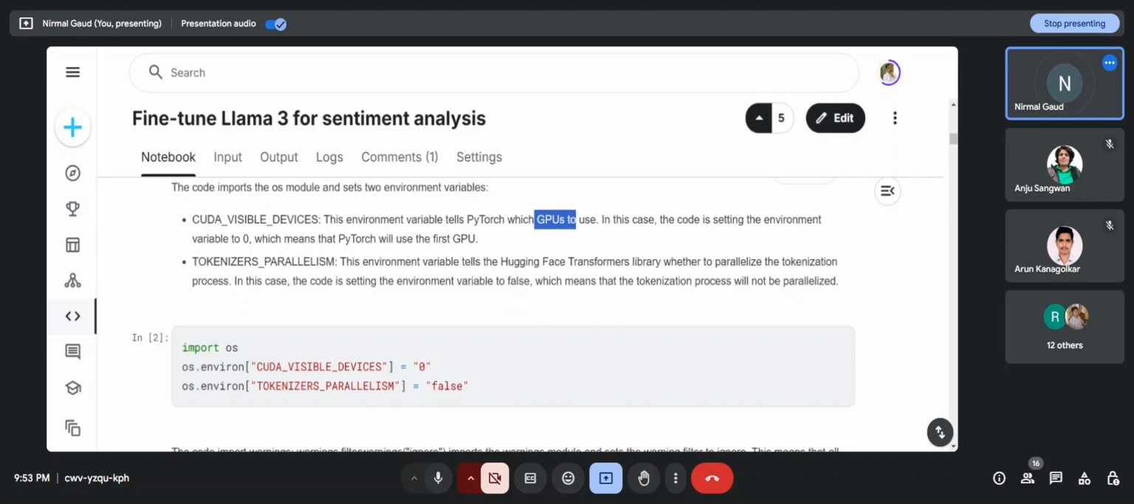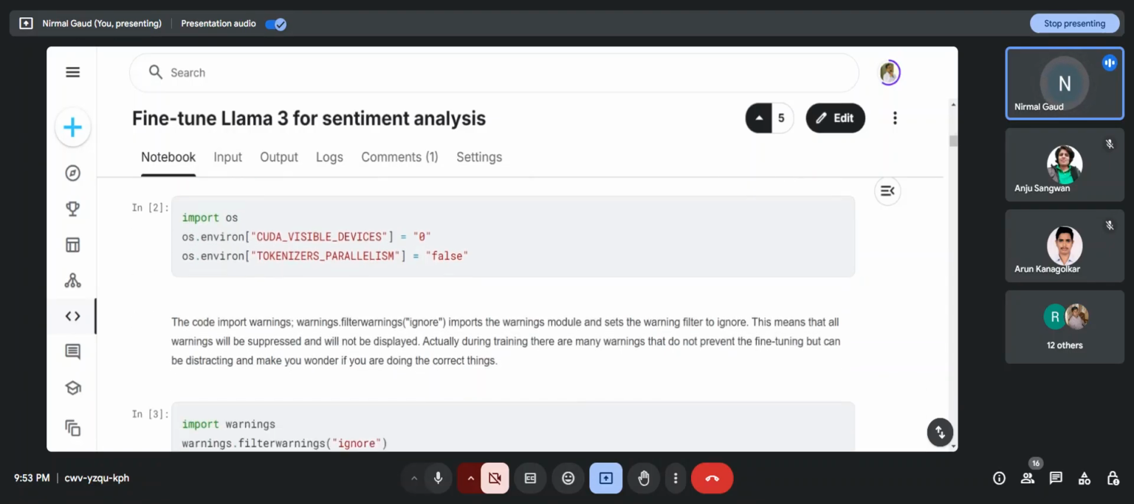Okay, got it. We are taking parallelism also. That means the transformer library parallelizes the tokenization process. For tokenization, you give the input and it will be converted into tokens. This token process we are now performing in a parallel way. For that we have set up the environment.